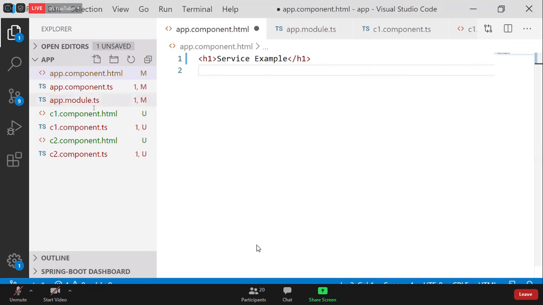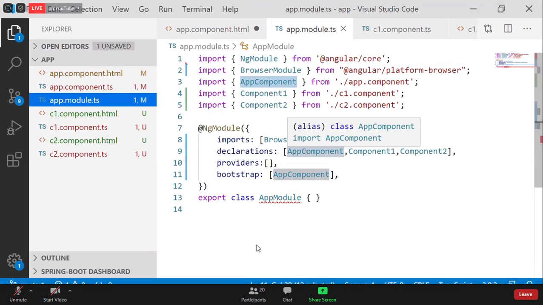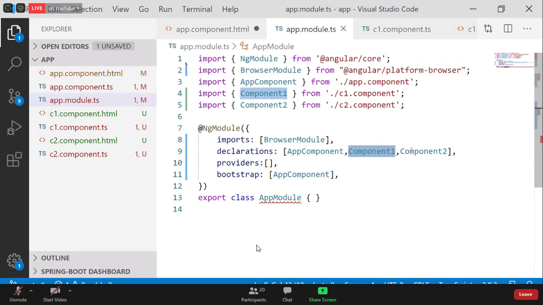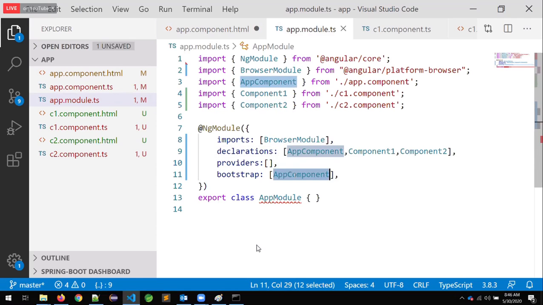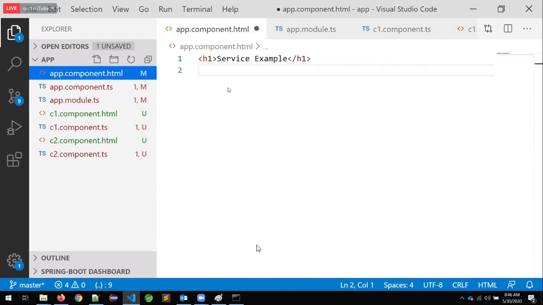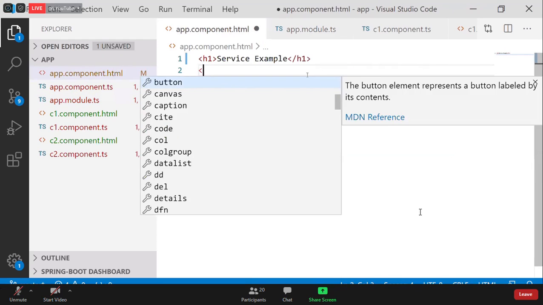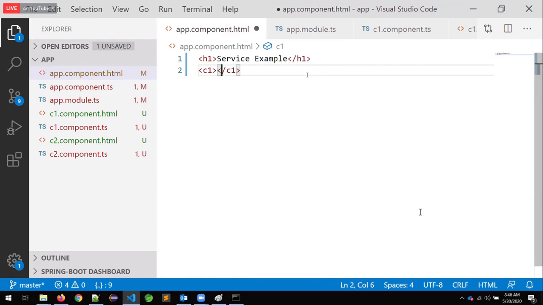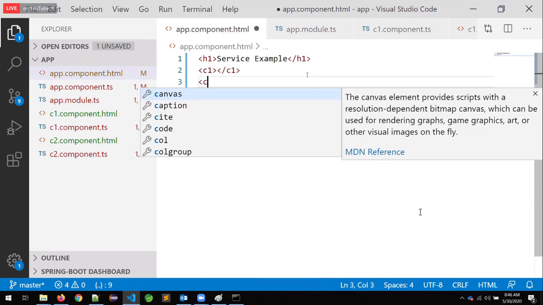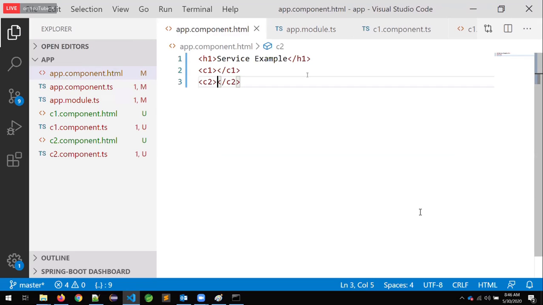Now I am asking the question. In this one, app component is there, Component1 is there, Component2 is there. But by default the framework will display what component? App component. Now, sir, how to integrate other components with the view? Very simple. We write the tag name C1. Now observe, another tag name we are going to write is C2.